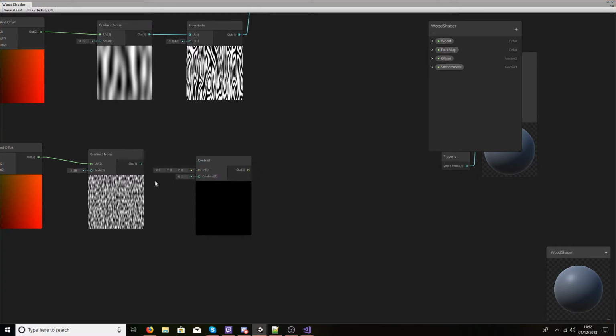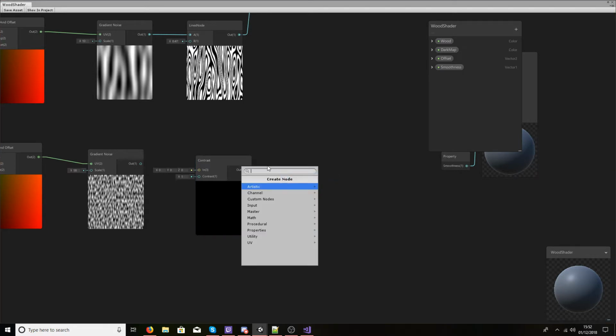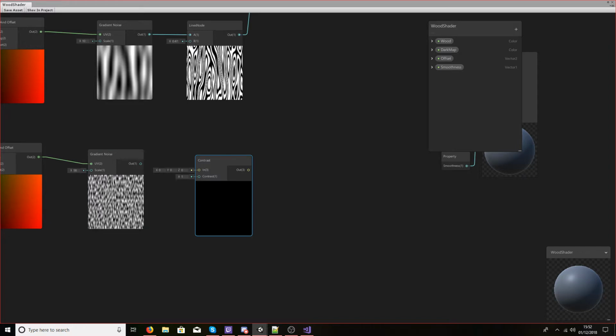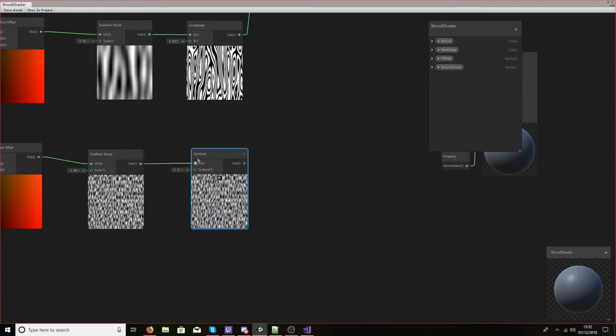And we're going to create another node, a contrast node. Make sure you click on contrast and not constant. I've done that multiple times. We'll drag the gradient noise to the first one. And then here for the contrast, we're going to have it at 7.04.